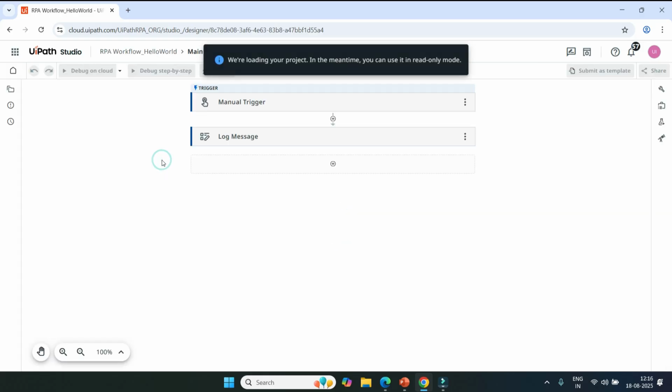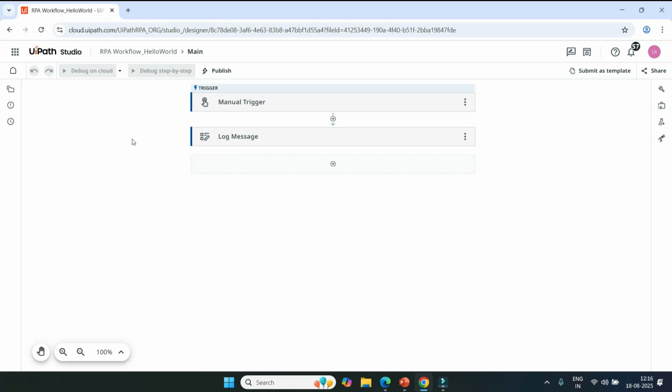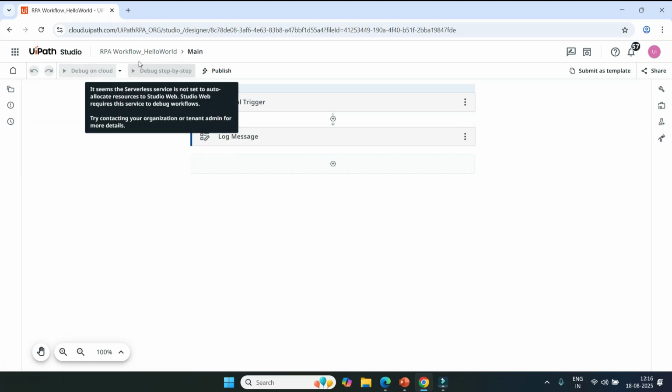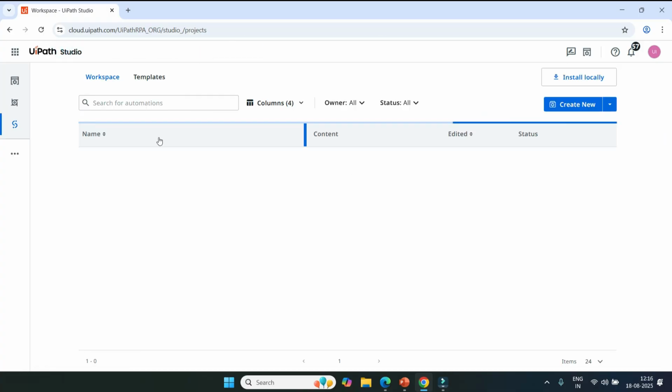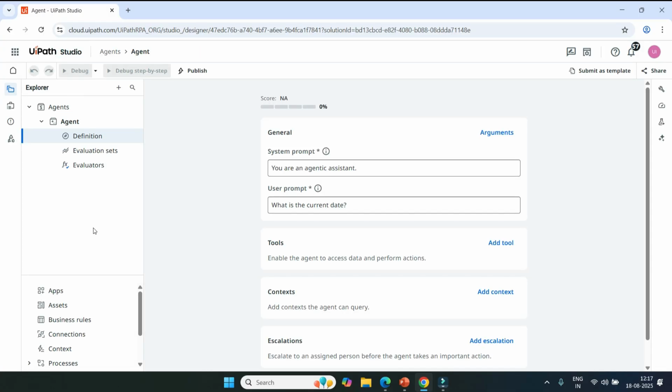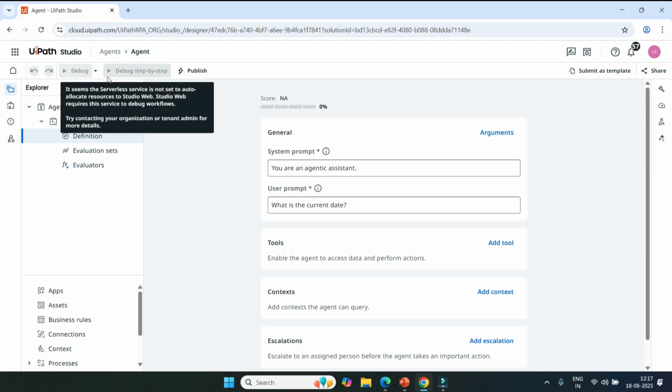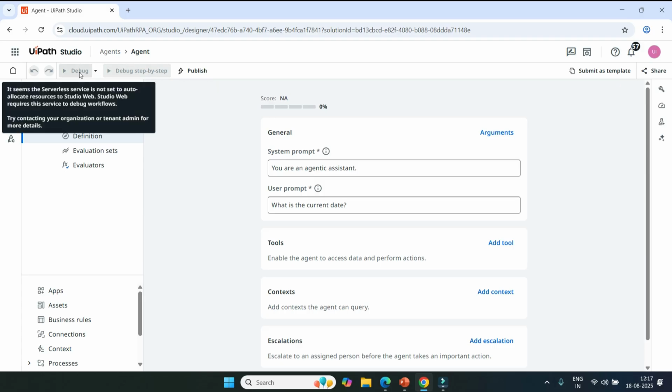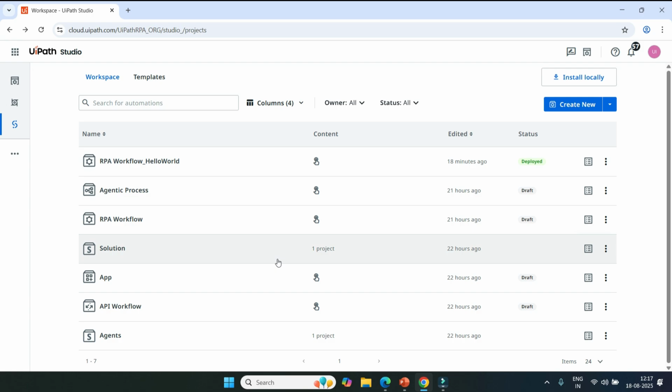Open the RPA workflow, hello world. And it is not only that we are getting an error while running the RPA workflow; we are getting the error while running any projects in UiPath Studio Web. So let's say I have created this agent here, and you see we are still getting an error. You notice that I have followed all the options given in the prerequisites in the UiPath documentation, but still I'm not able to run it.